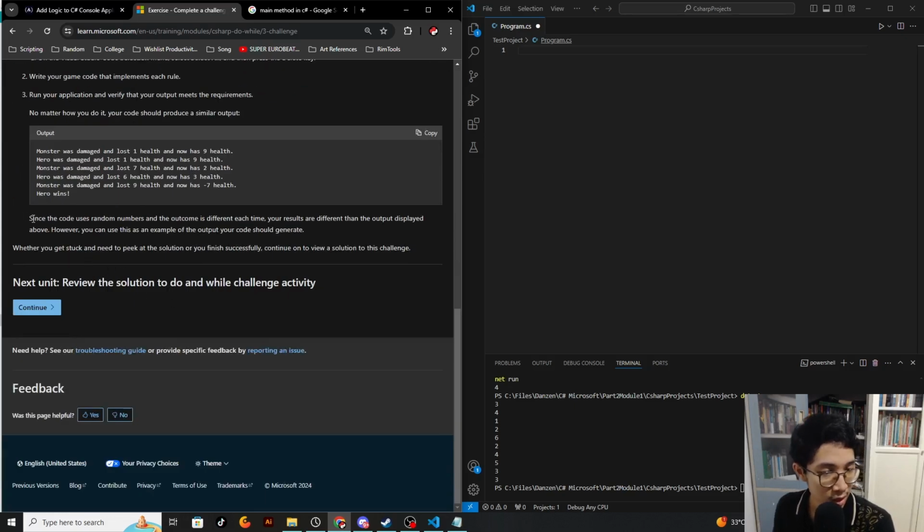Okay, since the code uses random numbers and the outcome is different each time, your results are different than the output displayed above.